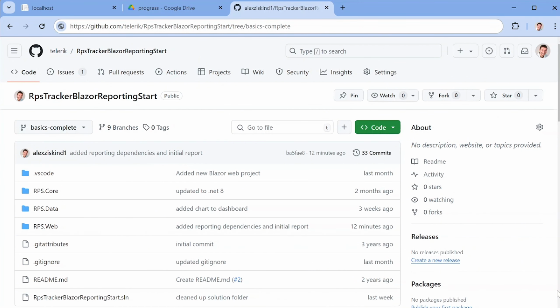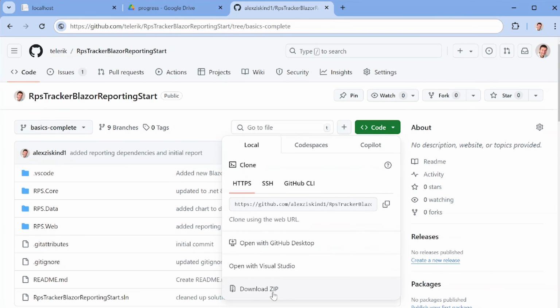Head over to our project reporting repository here, and then, instead of the master branch, select the basics complete branch. This branch already has all the configuration for our project, as well as the server-side API implementation and the report itself already in place. So if you have this repository already cloned, just check out this branch, but make sure you save your work until now just in case. Or you can just download the code from this branch as a zip file.